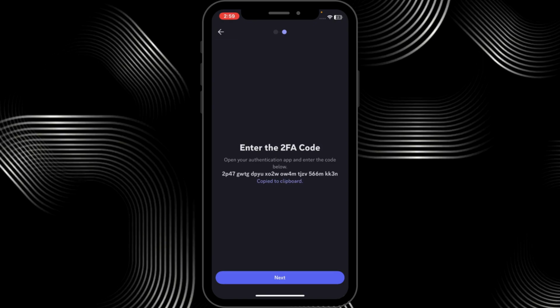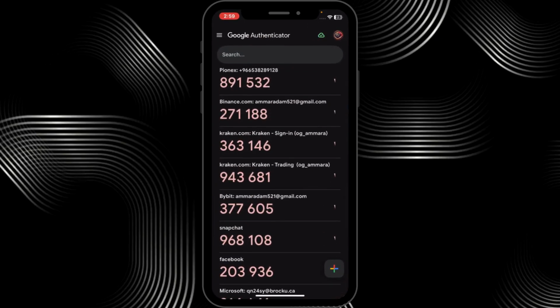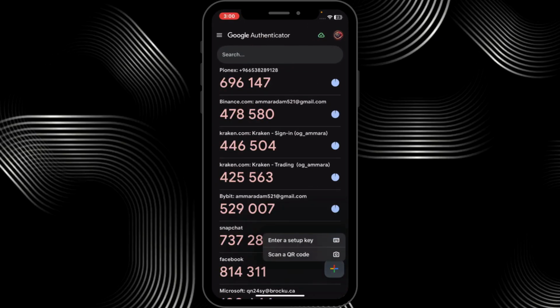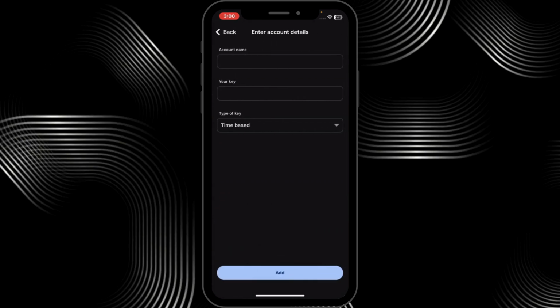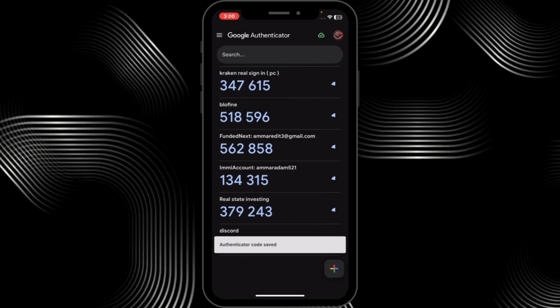Now copy the code here below. I'm going to open the Authenticator app, hit the plus button, enter the setup key, and name the account, let's say Discord. You can add an email or a username just to verify that this is only for this account, right? Paste the key, hit add.